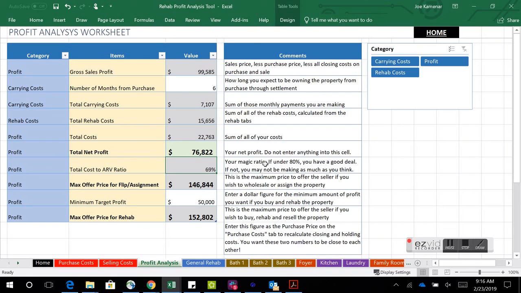And if you're going to be pricing this out for a flip, this number really should be no more than 65% total cost to ARV for another investor to buy that property. Now let's assume you were going to figure a max offer price. So we always see about the maximum price to offer for a flip or assignment. So this is based on the calculations. This is the maximum price you want to offer the seller if you wish to wholesale or assign the property.